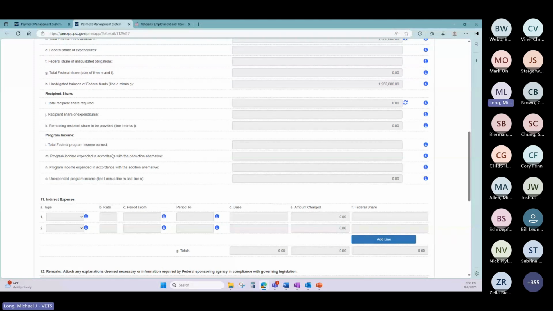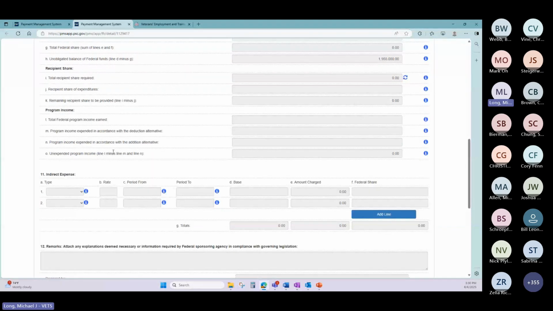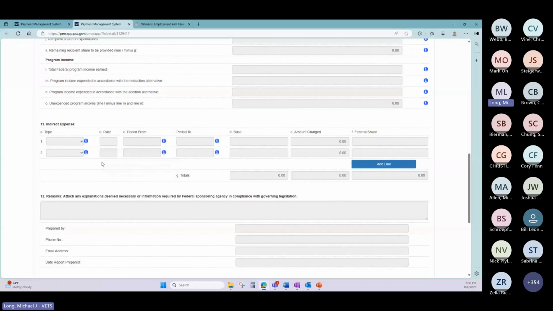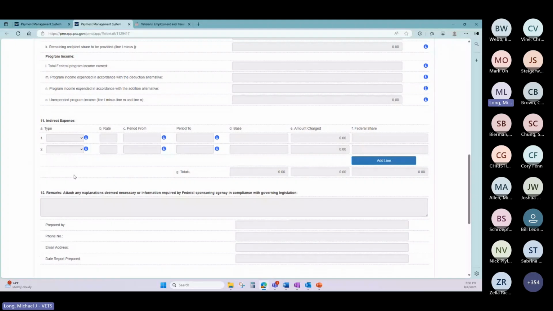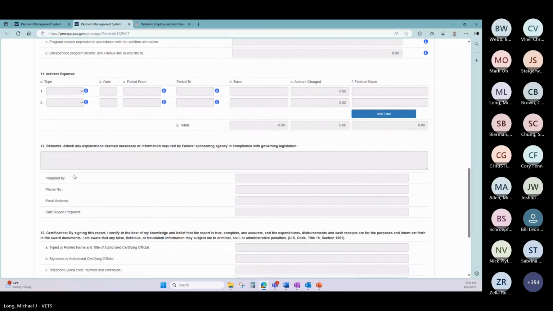And block 11 with indirect expenses, this is completed at the end of your period of performance. Block 11 is only if you have a negotiated NICRA, an indirect cost rate, and if you have a cost allocation plan or de minimis, then you would enter that in block 12 in your final FFR.